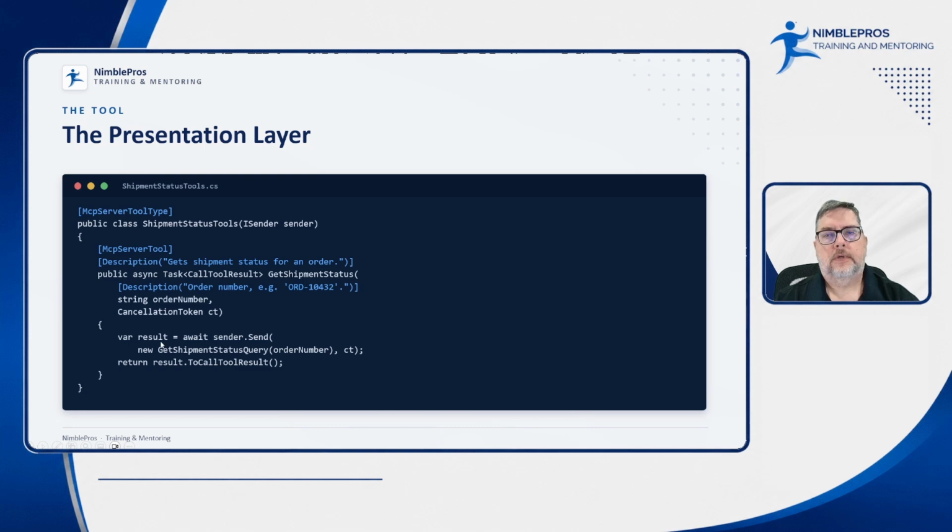And of course, because we want to do this in the clean architecture way, we just want to have it set up the handler and call that handler and then return the result. We don't want any additional logic in here.